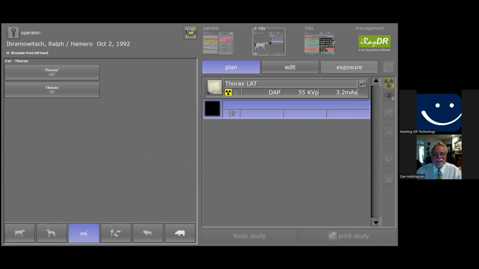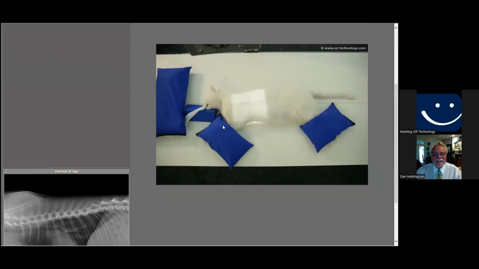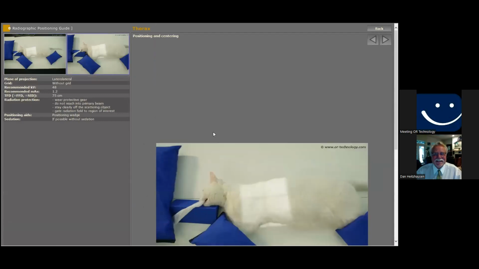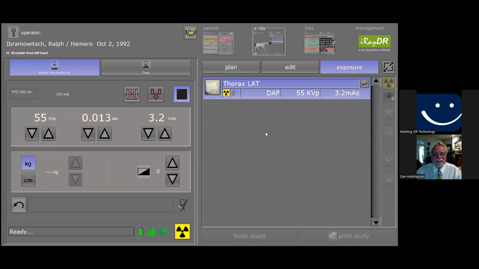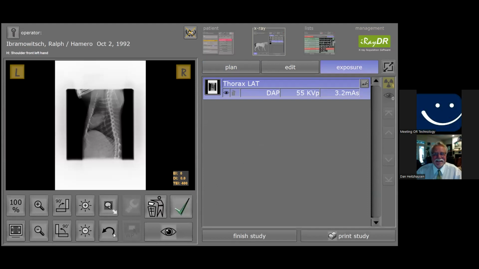So let's do a thorax for this cat. Again, you have this positioning guide here. So if I click on this, I'm going to see a sedated cat from the looks of it. And this just gives you some hints on how to position the animal. Right, if I want to expose, I go to exposure or I double click the planning here. And again, this gets me to the exposure screen. The detector now says ready. It's green here. That means now I can expose my image. And so this is a thorax.